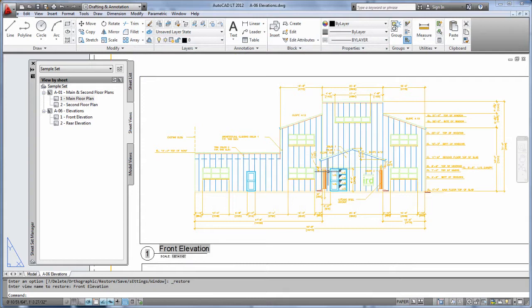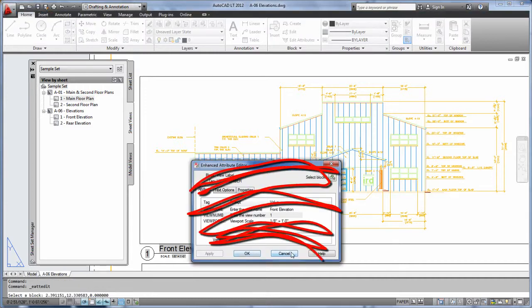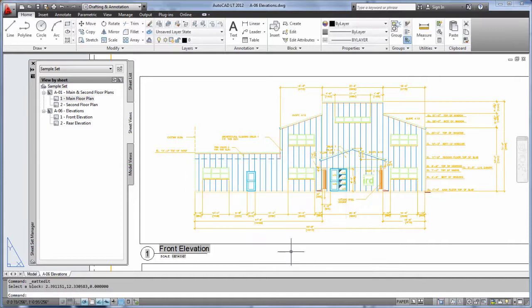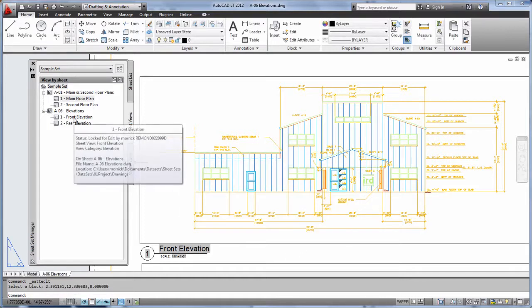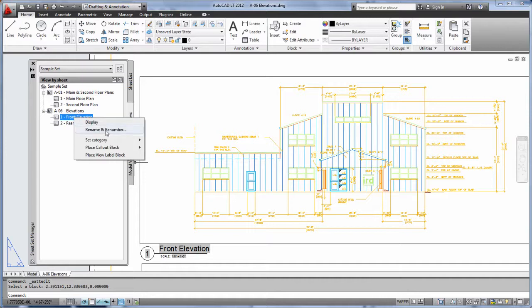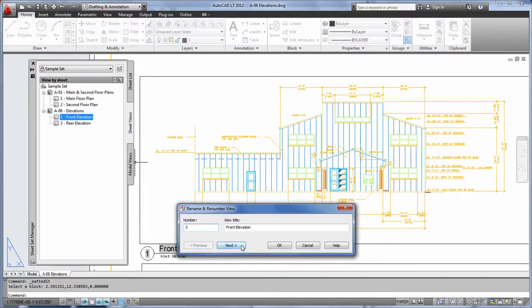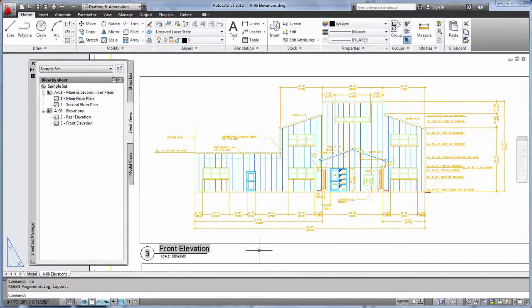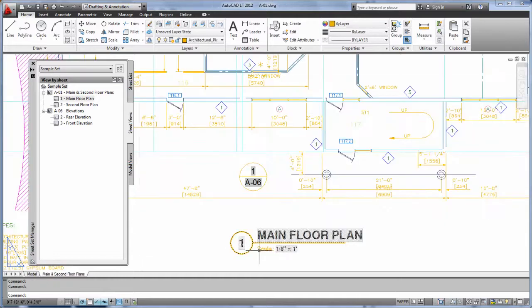Now that I'm using fields in both my view label and callout blocks, it is even more important that I don't double-click on a block to edit it. Doing so would break the intelligent links that I've set up. Instead, if I want to change a view number, I'll do it from the Sheet Views tab. That way, the view label updates when I regen the drawing, and when I go back to the plan drawing, the callout block updates there too.